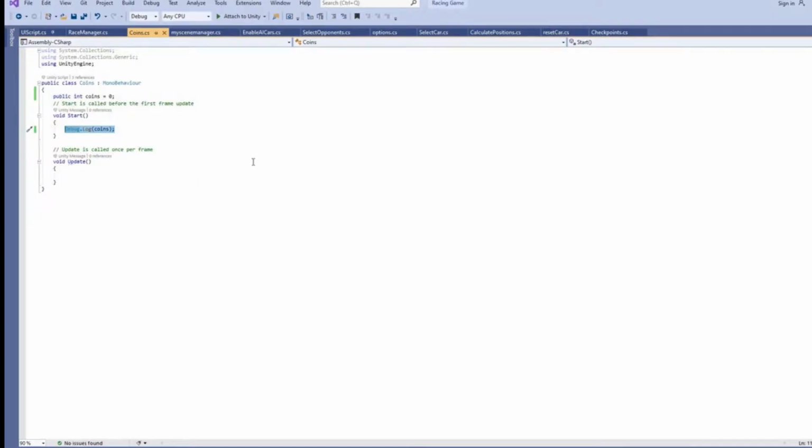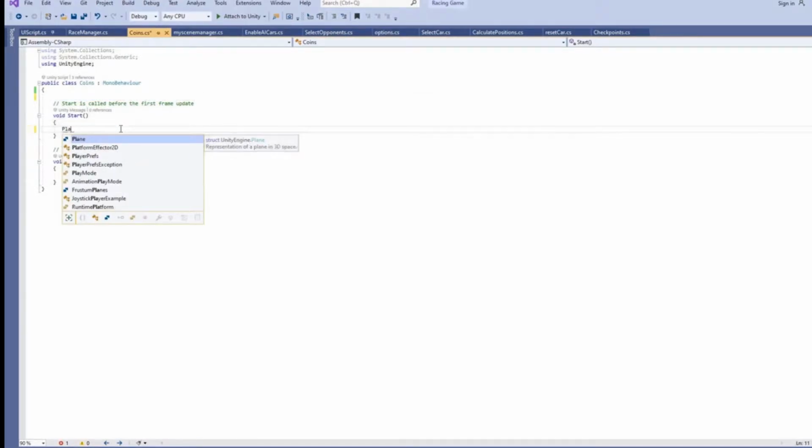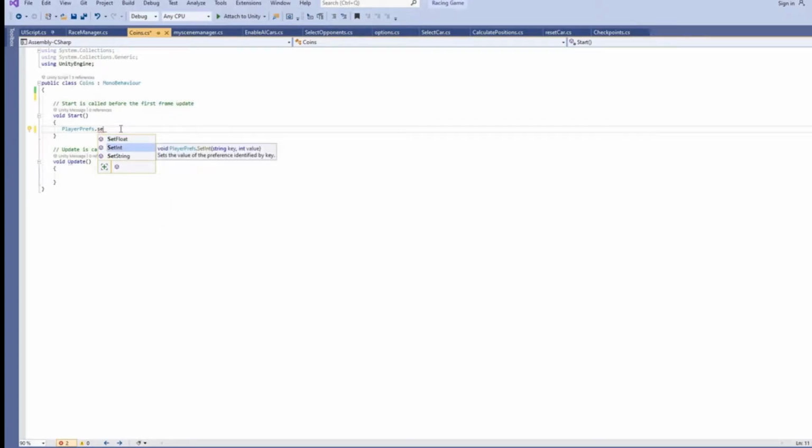Player prefs store the value inside a key value pair. So in our coins script, inside here, we will write PlayerPrefs. Actually, I have been calling it wrong. This is not player prefab, it is player prefs. So PlayerPrefs.SetInt. We can use SetFloat to set a float value, SetInt to set an int value, or SetString to set a string value. Here we will use SetInt because our virtual money will be an integer.